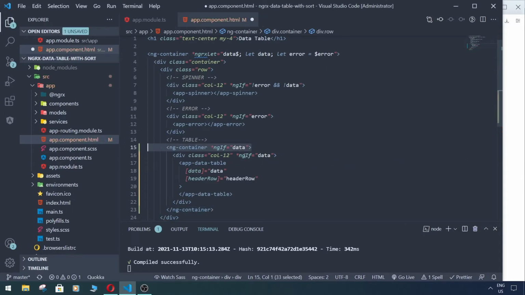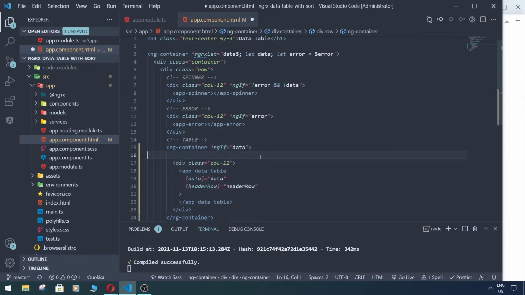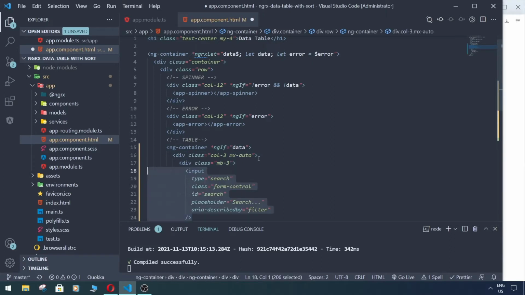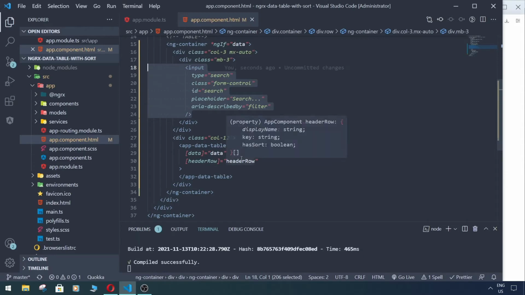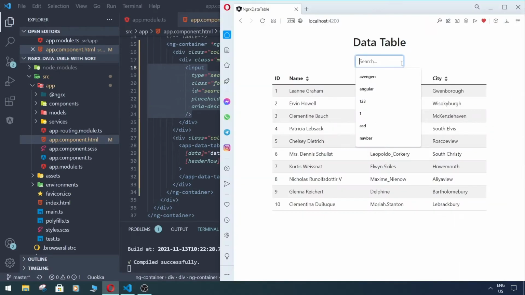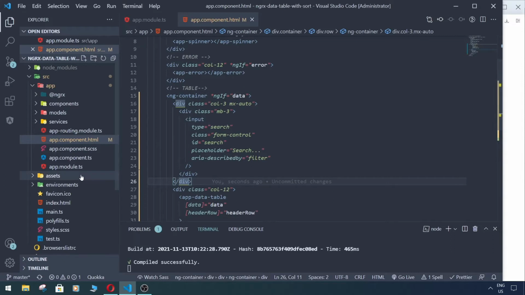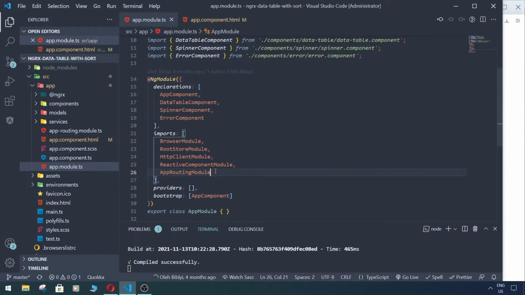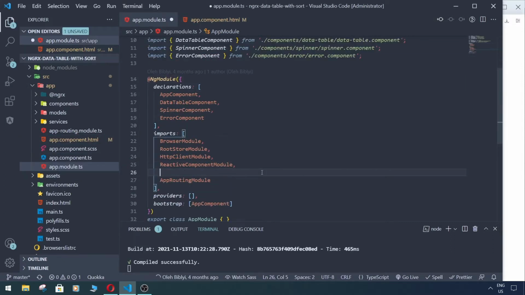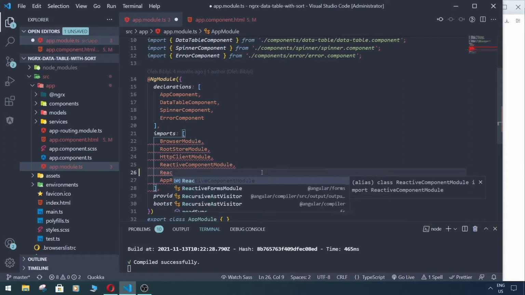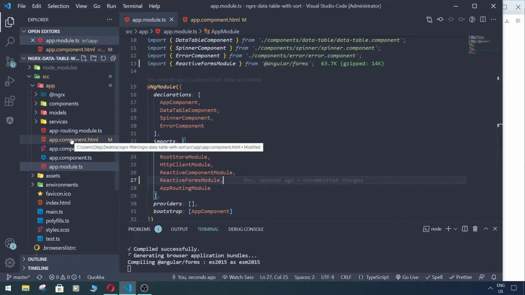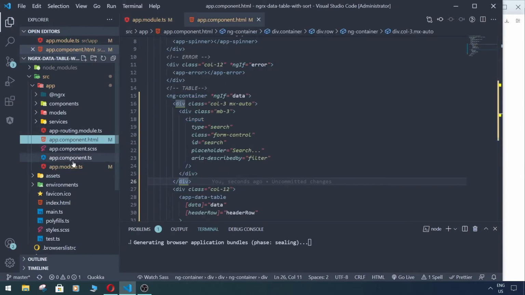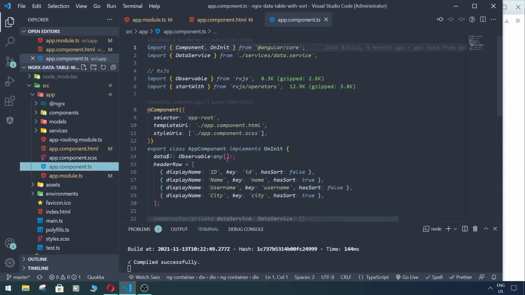So we move our ng to ng-container, and we add our input. When you save it, we have this input, and in app module we need to import the reactive forms module. So in the app component we need to create our form control.